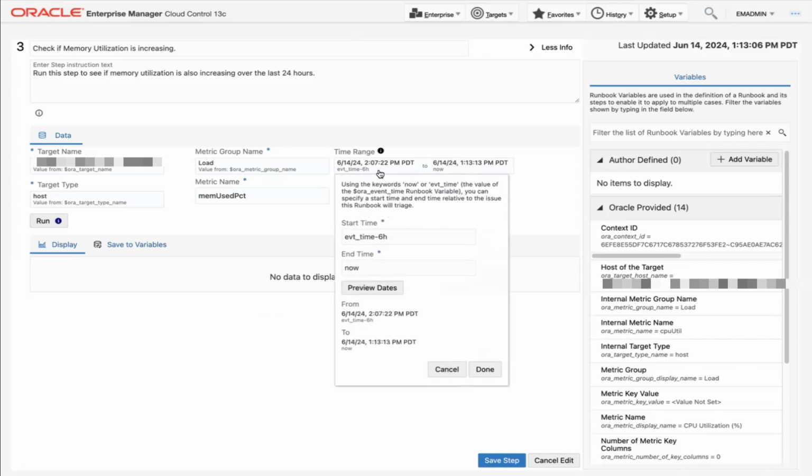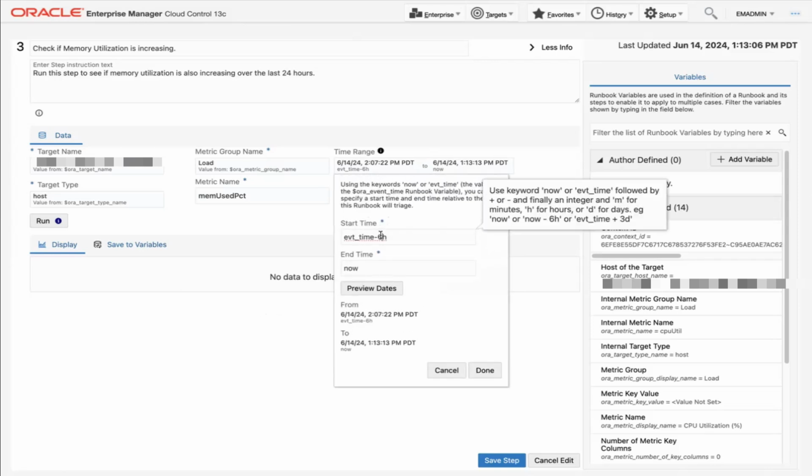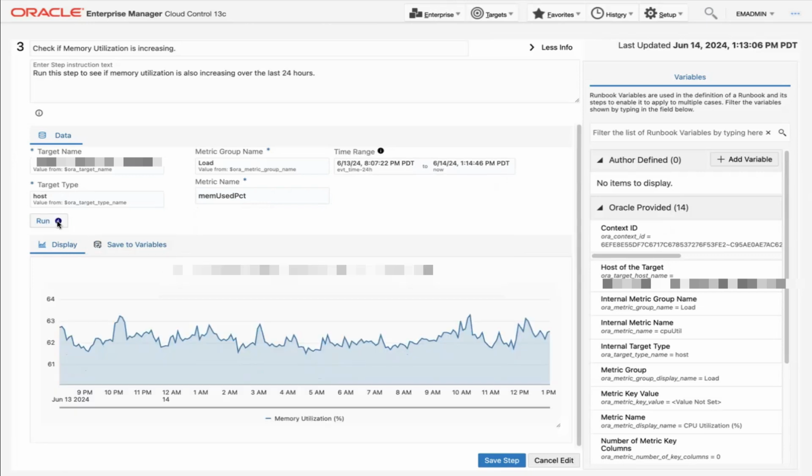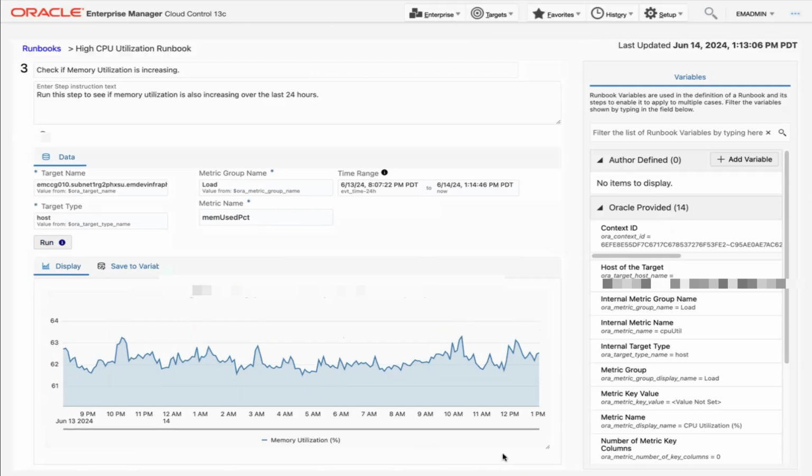We will repeat the same actions we did for time range in Step 2. Now select the Run button to preview the metric data graph before saving the step. Once you have completed the steps, select Save Step to view the results.